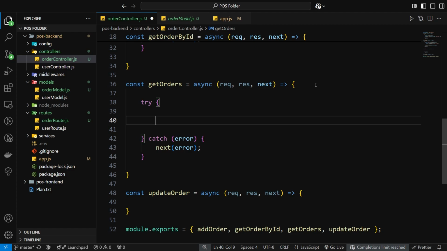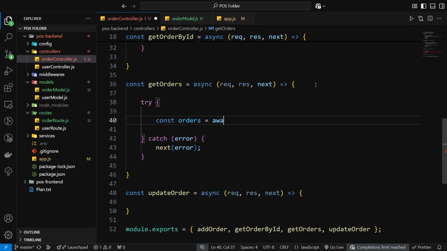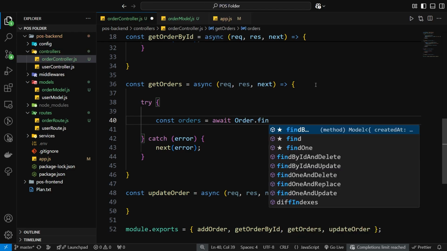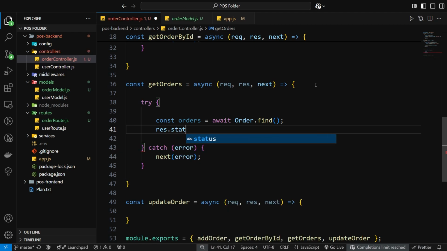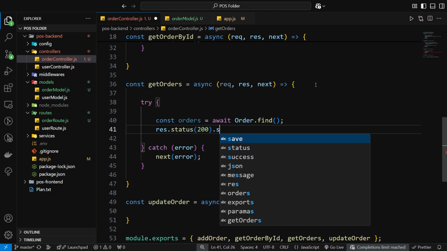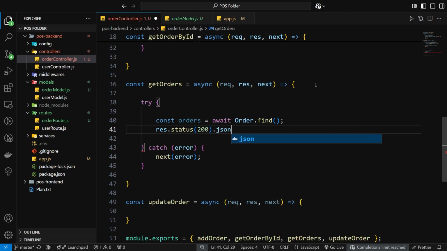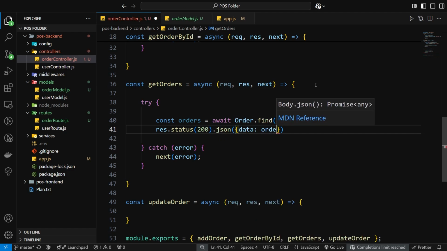Here just write const orders = await Order.find(), and here response.status is 200 and JSON orders. Okay, so this is our get all orders API.